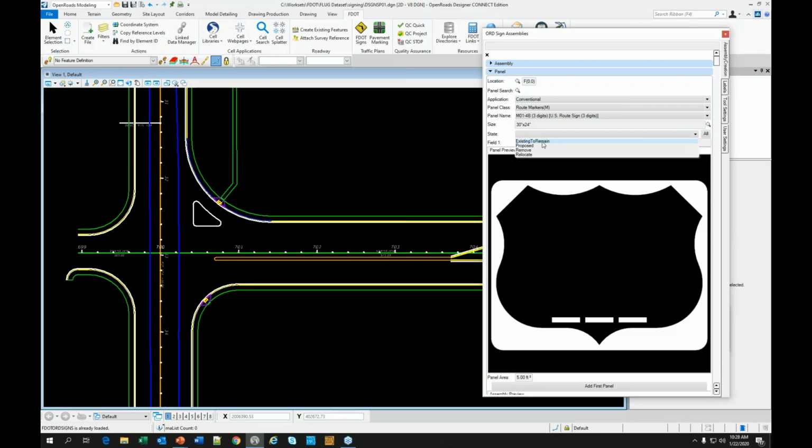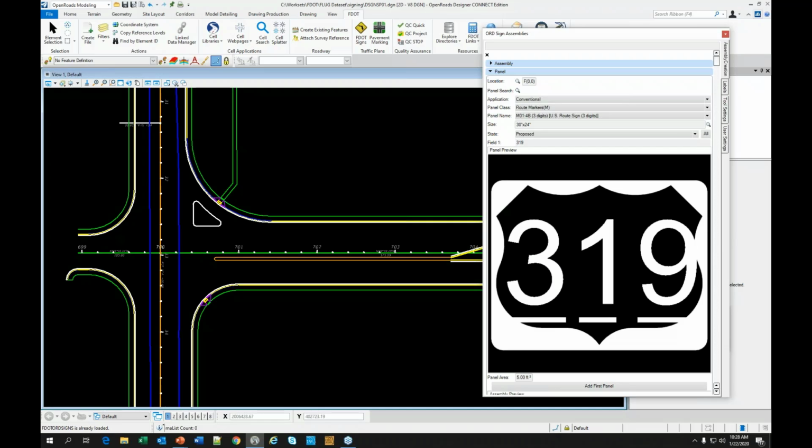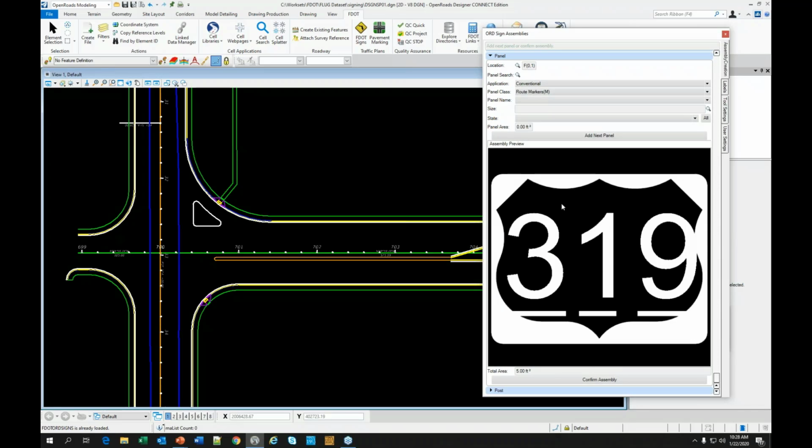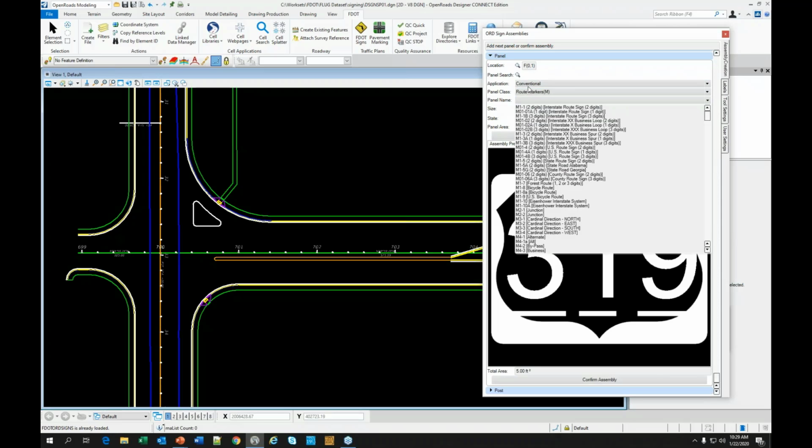For state, we have existing to remain, proposed, remove, relocate. So I'm going to select proposed. And for field, we'll enter in 319. Now with this panel done, you have to select add first panel. And here, if this was the only panel we were doing, you would hit confirm assembly, but we're going to add one more panel. So let's go ahead and do that.